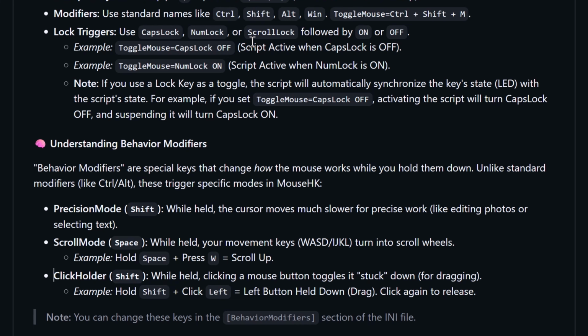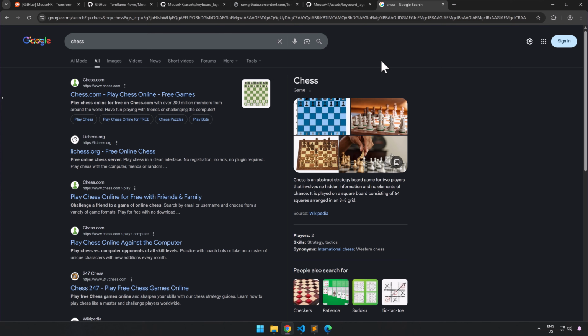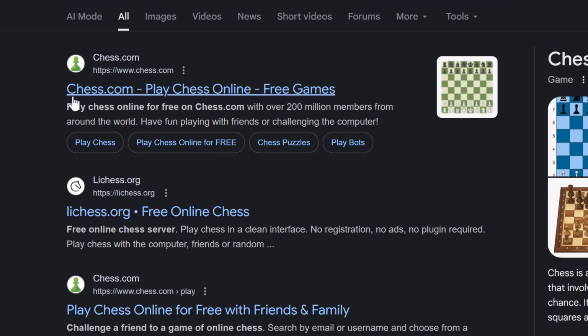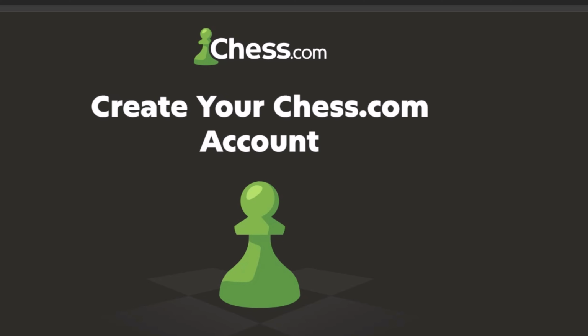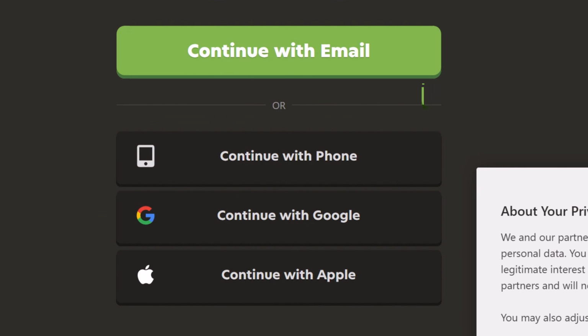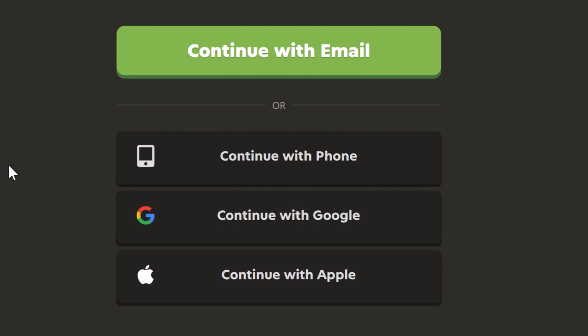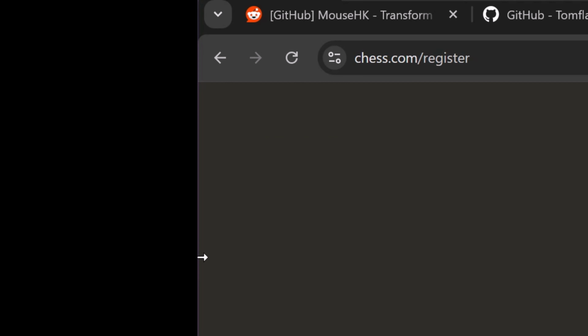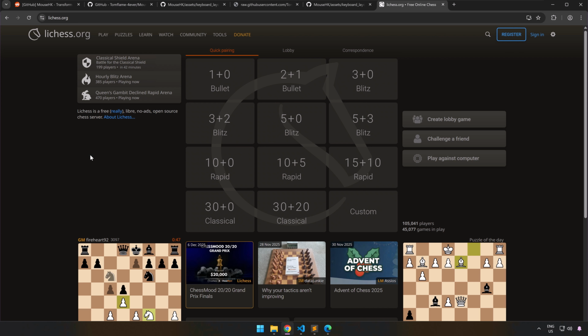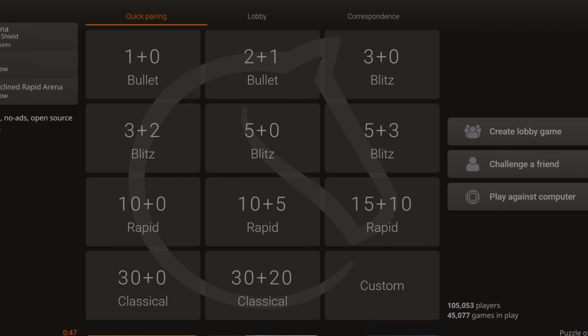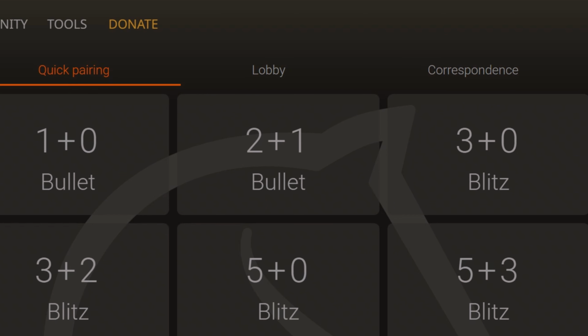Okay, we need some real-world tests to figure out if it will let us use the mouse in a real way. Let's try to play a hardcore, competitive game and test it like a benchmark. The most popular link is chess.com. Okay, get started. Create your chess.com account. Continue with email, phone, Google, Apple. Nope, I need an anonymous account for a quick blitz match, sir. Next one, lichess.org. Okay, there are options. We have to choose a mode. I think bullet 2+1 will be just what we need to check if we can keep up.